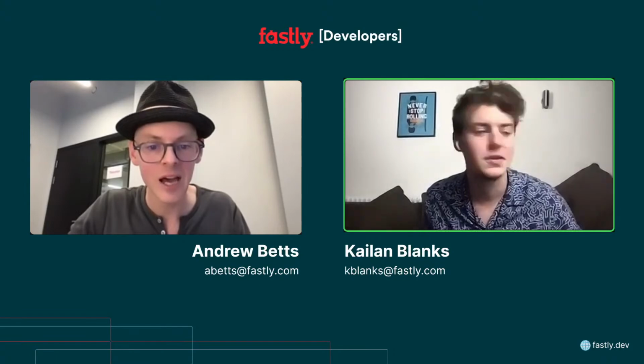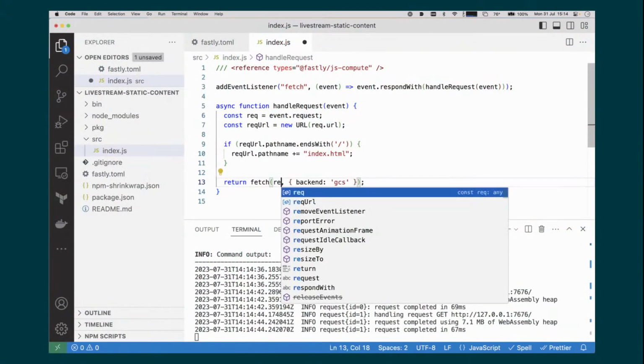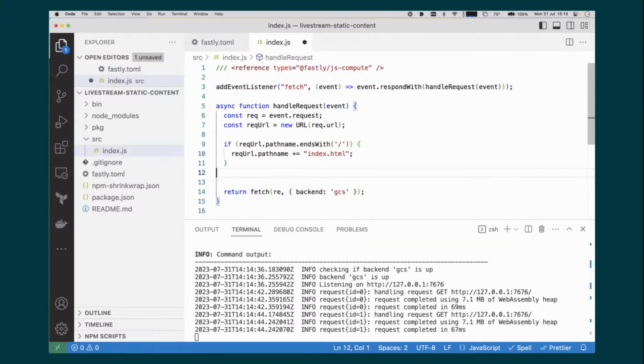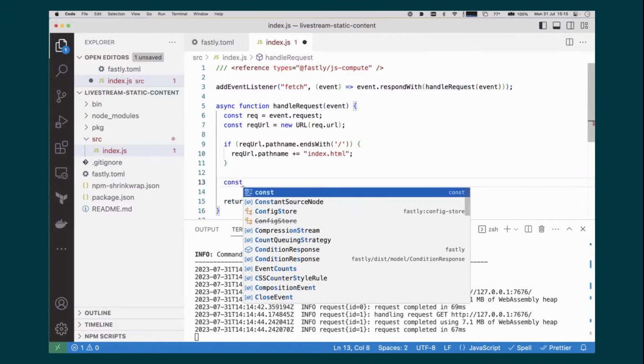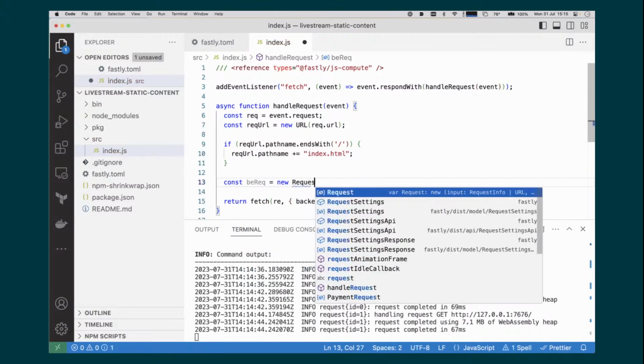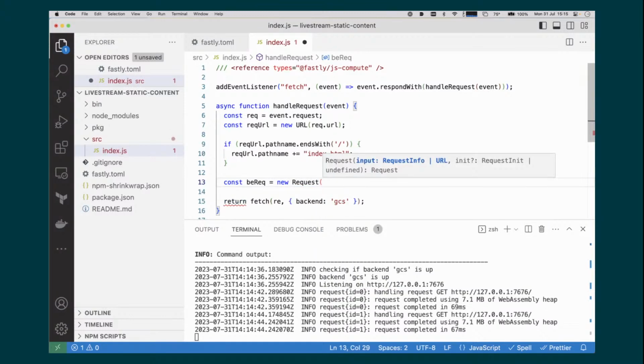Oh, you're not setting the URL. I'm not sending the right request here. What should I do here? I know what I'm going to do. I'm going to define a backend request to be a new request object. So again, web standard request class.